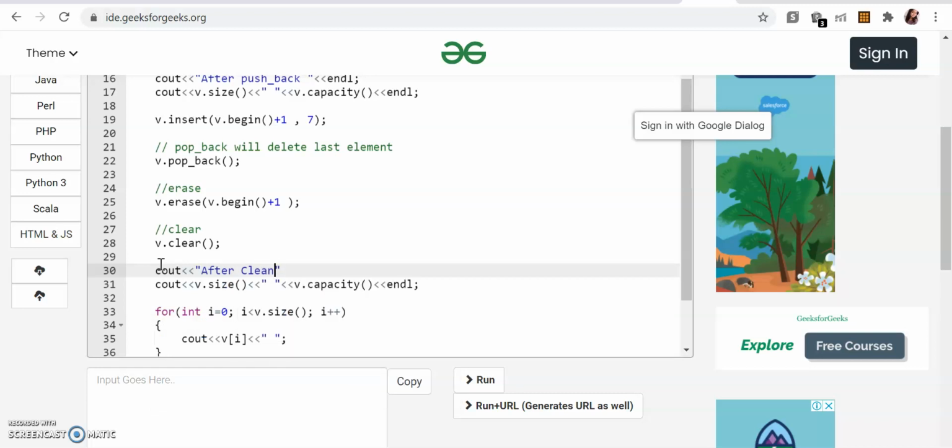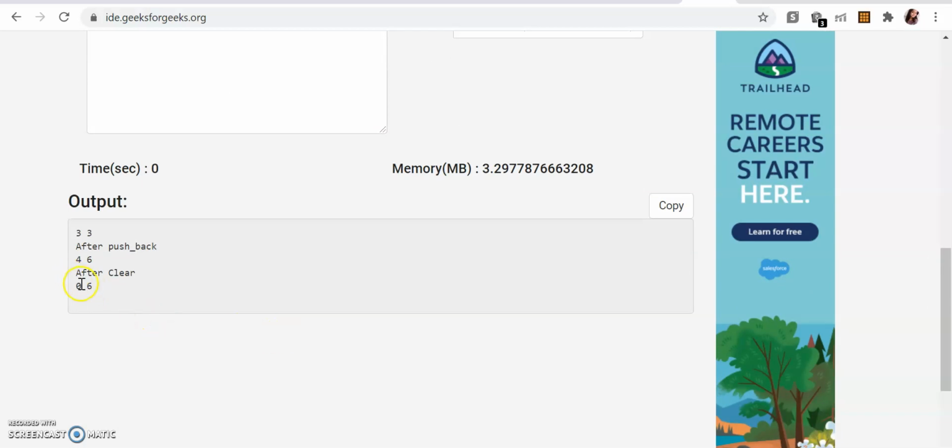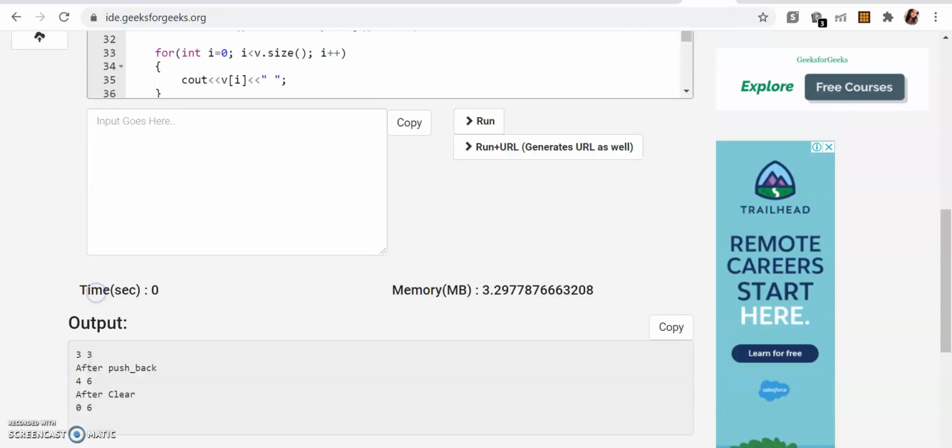Okay, clear. Let's just try to see now. See, so this is interesting. After clear, it cleaned up the vector, but it didn't reduce its capacity to 0. So basically if you have 6 places, it will remove all the elements, but it will not reduce its capacity to 0. So this is something interesting.